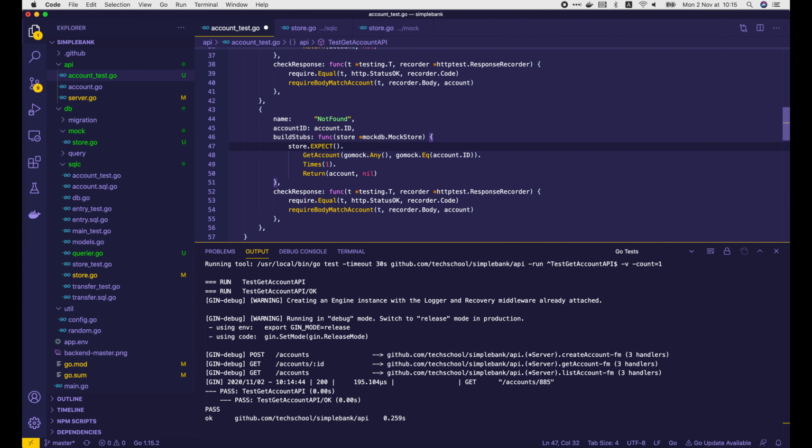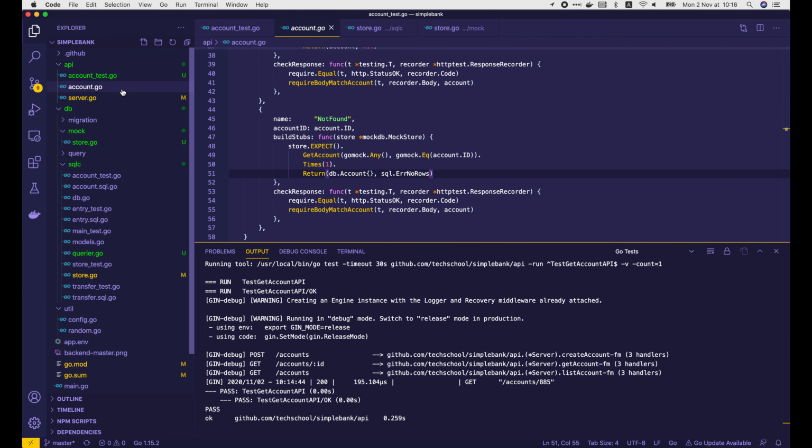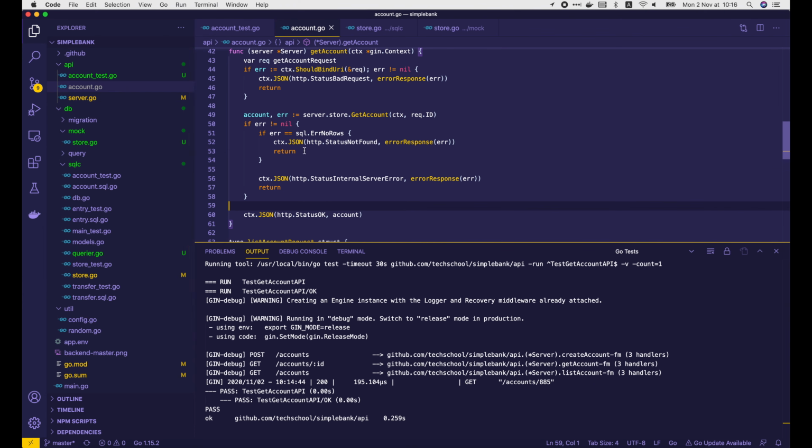But we need to change our buildStub function a bit. Here, instead of returning this specific account, we should return an empty account object together with a sql.ErrNoRows error. That's because in the real implementation of the store that connects to Postgres, the db/sql package will return this error if no account is found when executing the select query.